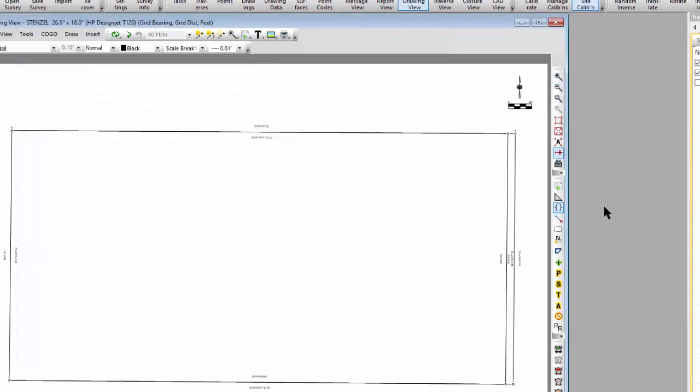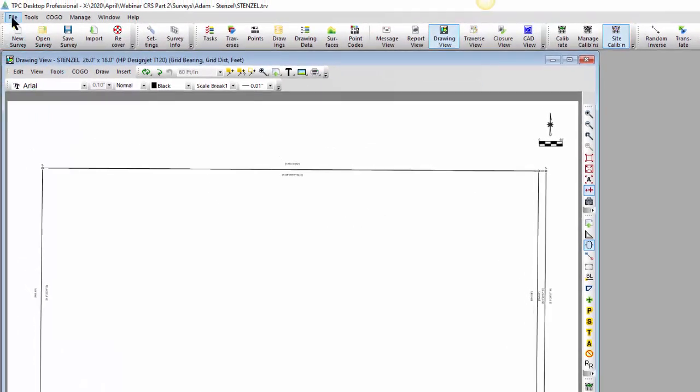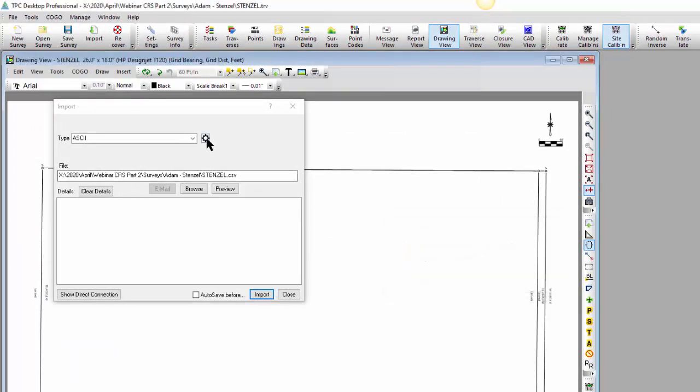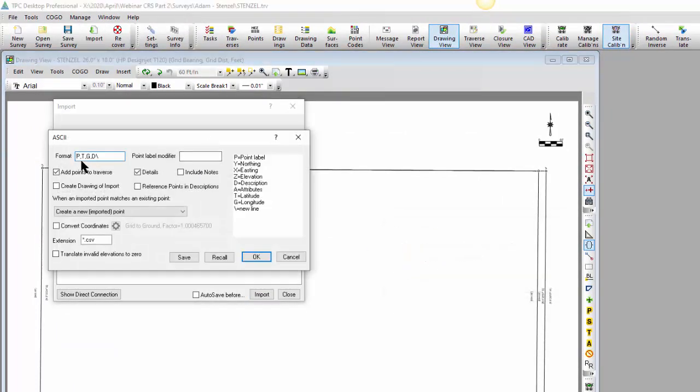So this user went out and imported GPS data. So they went File, Import. In the ASCII settings, they said I'm going to bring in point, latitude, longitude, and description with a CSV extension. We're going to generate details for that so we can see what it did and add those points to a traverse.